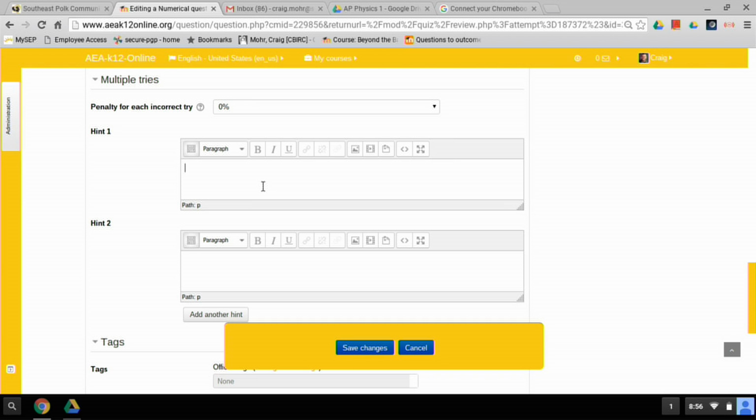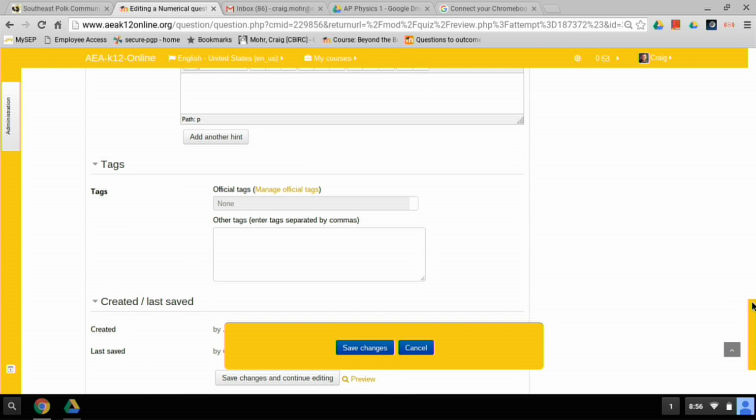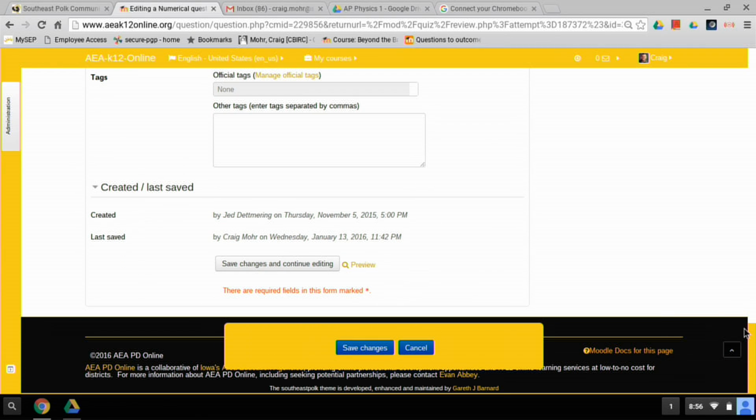Okay, it allows them to have steps. Your tags, this is where you can put in outcomes. And then down here just tells you the history of it. So Jed is another teacher at Southeast Polk. Jed and I were working on this question.